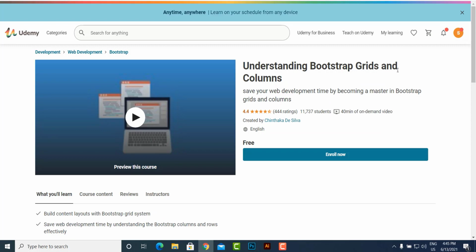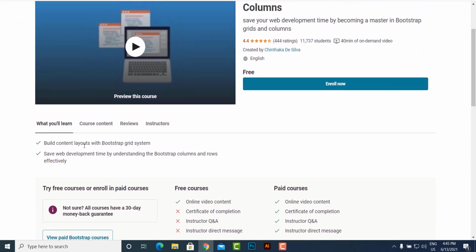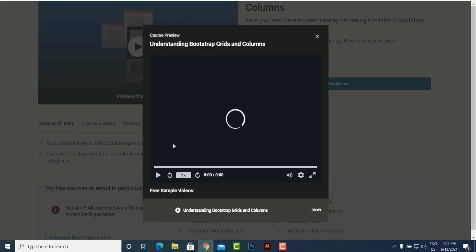Understanding Bootstrap Grid and Columns. Save your web development time by becoming a master in Bootstrap grid and columns. Okay, in this course you will learn to build a content layout with the Bootstrap grid system and save web development time by understanding Bootstrap columns and rows effectively. Okay, let's check out the introduction video.